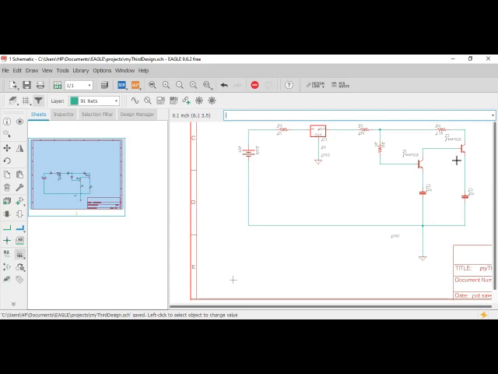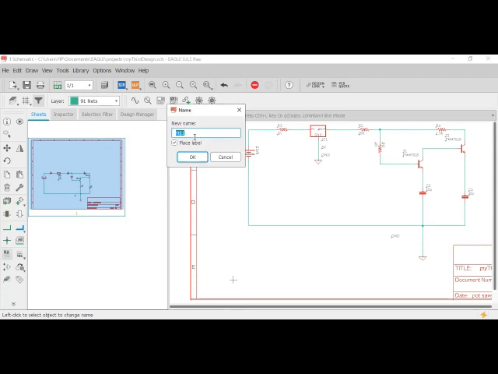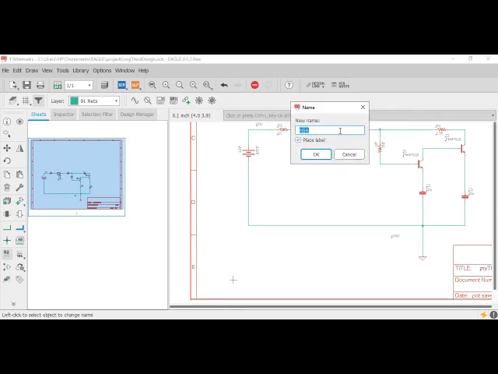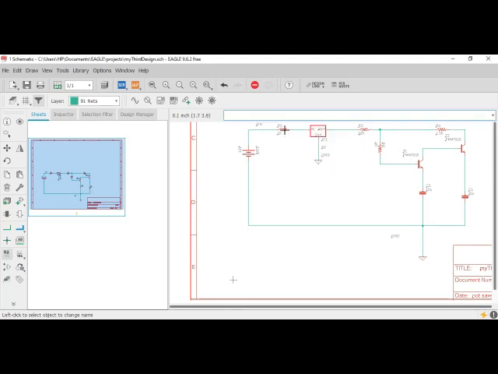So now the next thing is to label some of the parts we'll be simulating. So let's label this side as V input. This is voltage input. Let's name it as V in. Okay. This is voltage input. This side too as V in. So this is the voltage input.